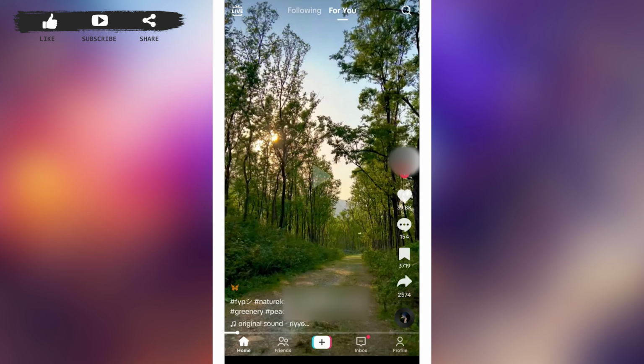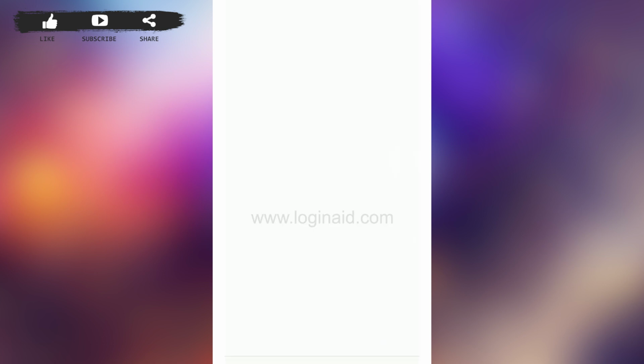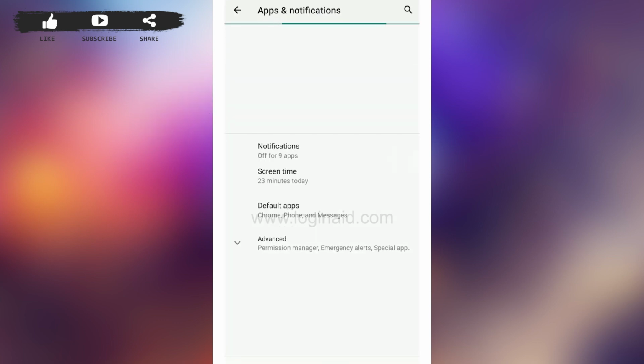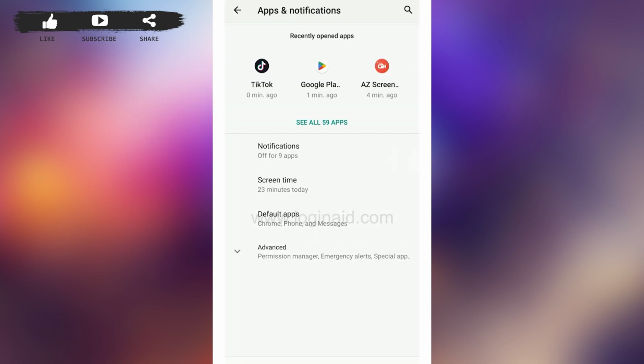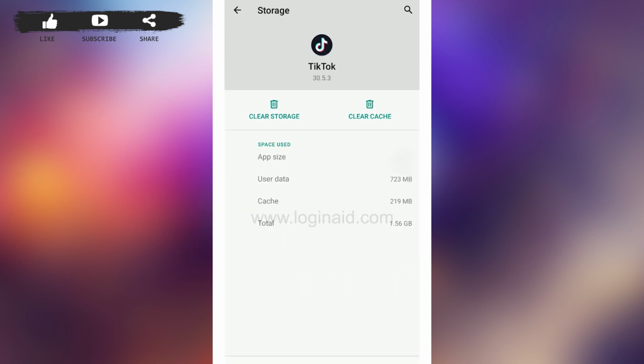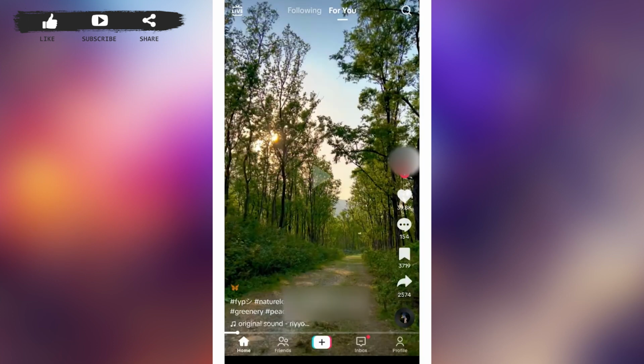Even after that, if this did not work, go to settings on your phone device. Then you need to go to apps and notifications and open the TikTok app info page. Tap on TikTok and open the app info page. There you need to go to storage and cache. Tap that. And here you need to tap on clear cache. This will clear all the cache on TikTok. This might help you solve the issue you're having as well. Now go back to TikTok and try it once more.